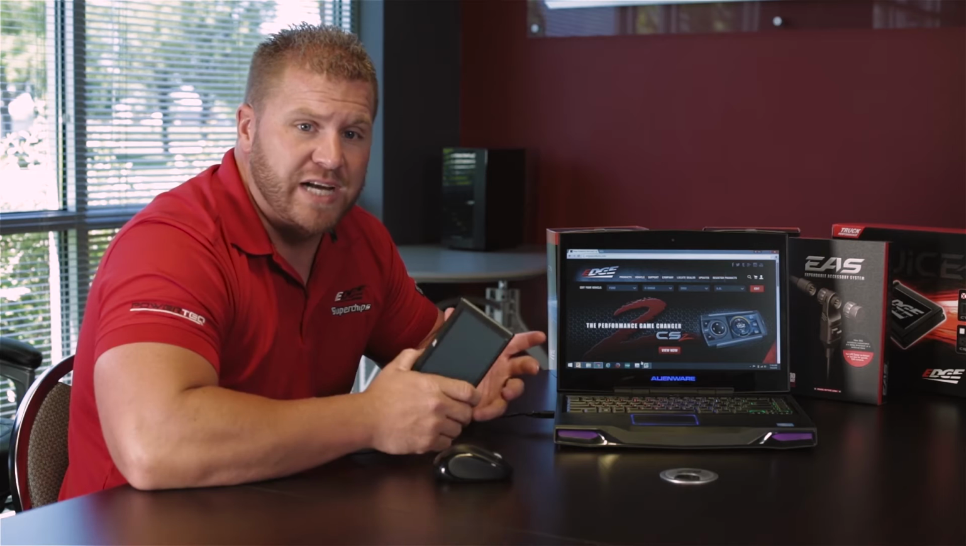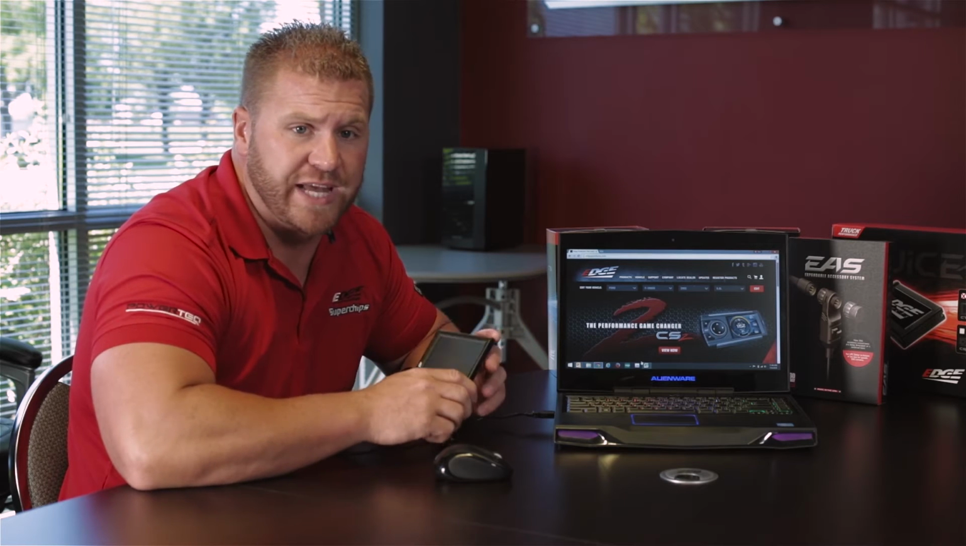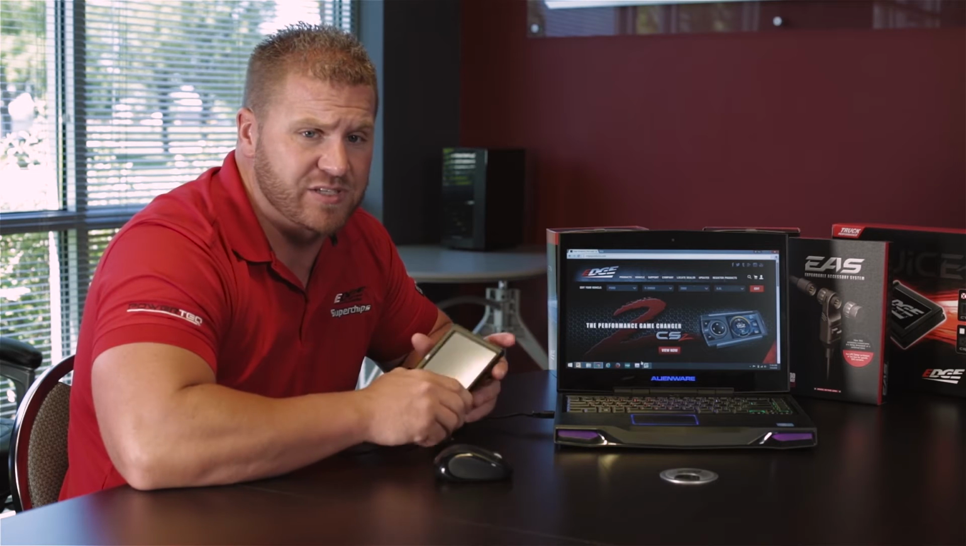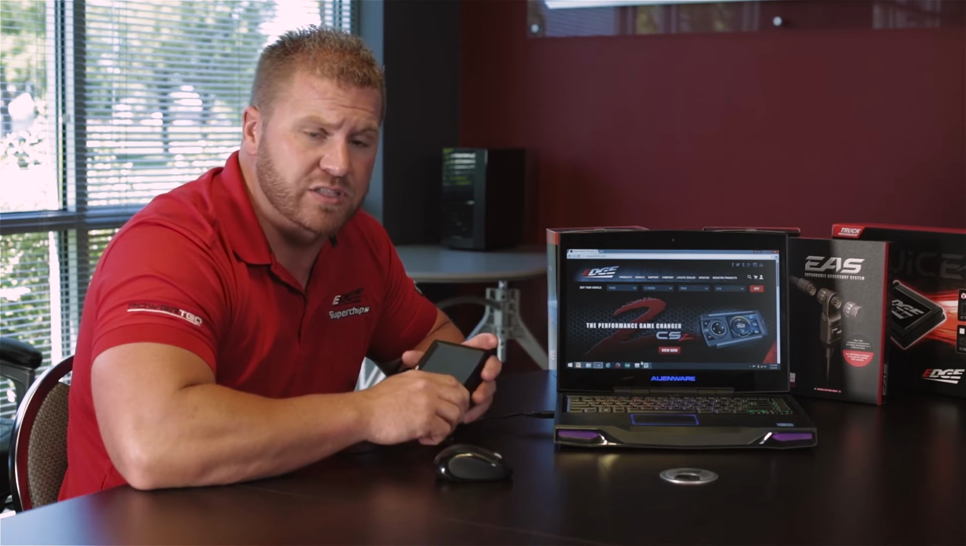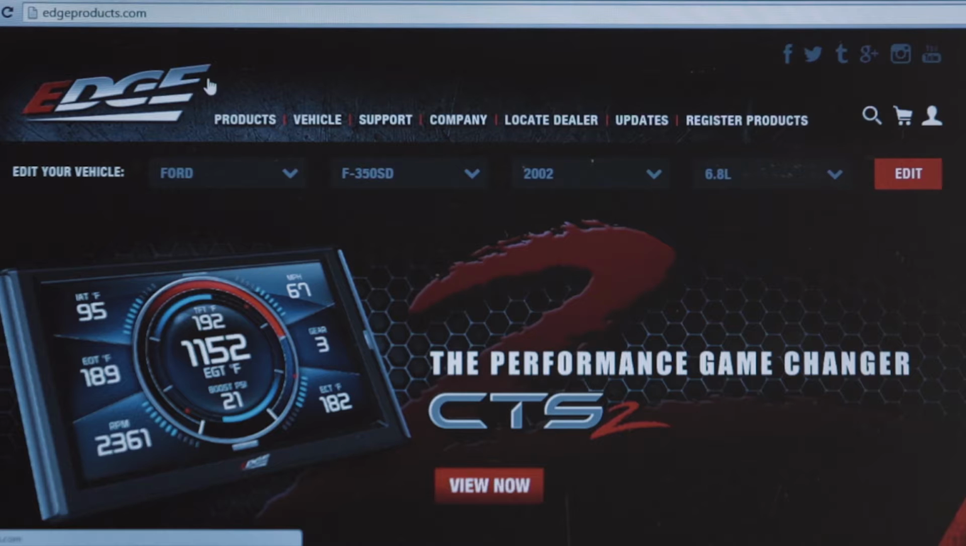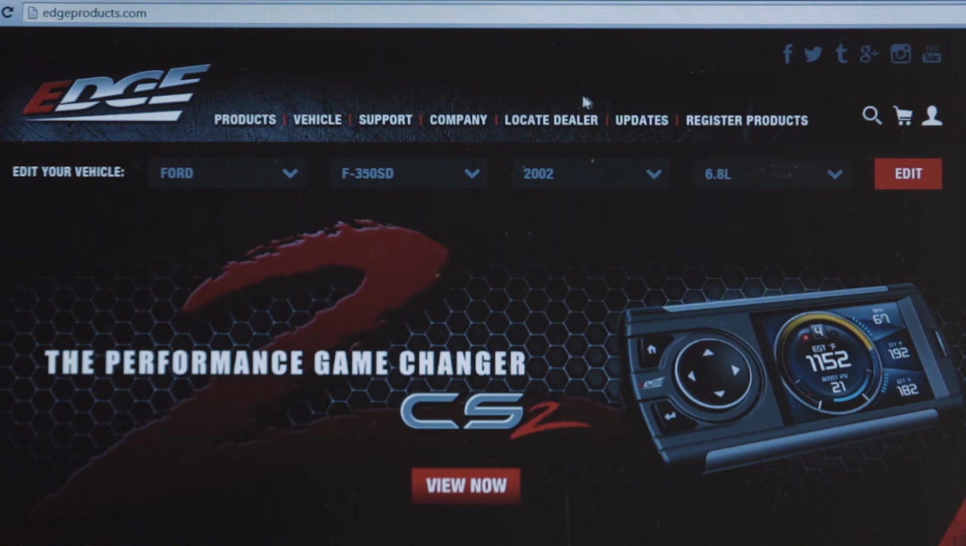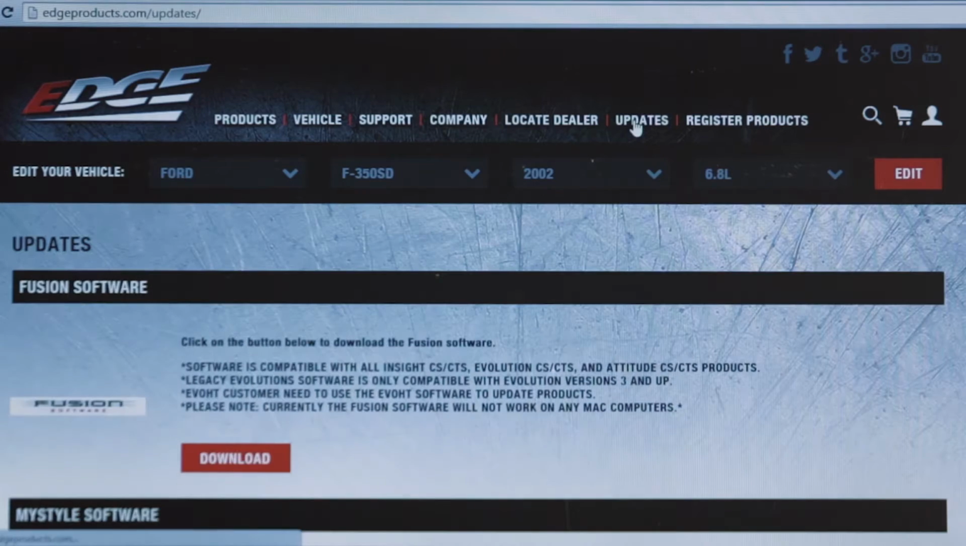We've talked a lot about MyStyle and our Fusion software to download updates to your CTS2 or customize your EAS accessories or your own backgrounds, as well as data logging. So in order to download Fusion and MyStyle, we're going to go to edgeproducts.com. Once you get to edgeproducts.com, there's a link at the top that says updates. You can click on there.